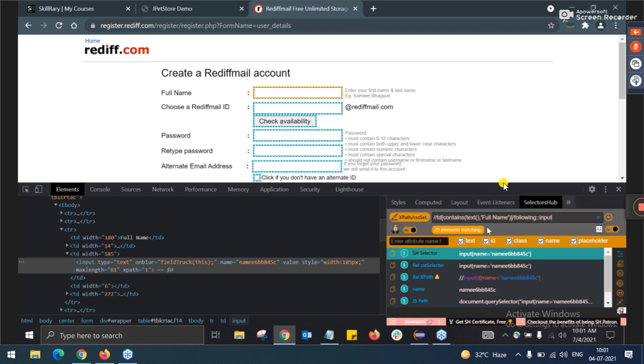So what's the meaning of the 23 elements? For the full name text, in the forward direction, there are 23 elements with start tag input. So we don't need all 23 elements. We need only the full name field. So let's start indexing. After input, let's put the square brackets. Yeah, hit enter. Let's start with 1. Now 1 element matching. So this is our XPath to locate that full name field.